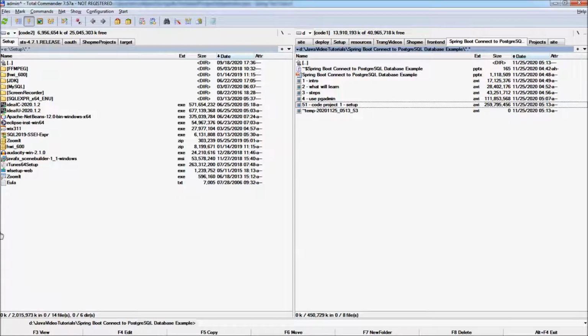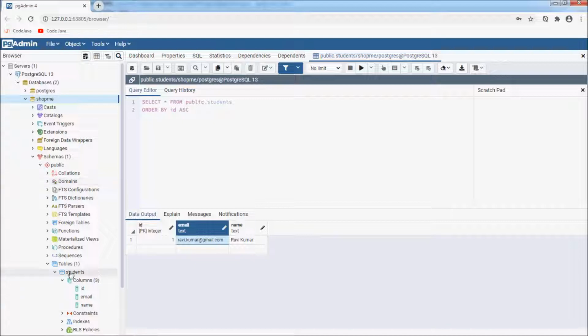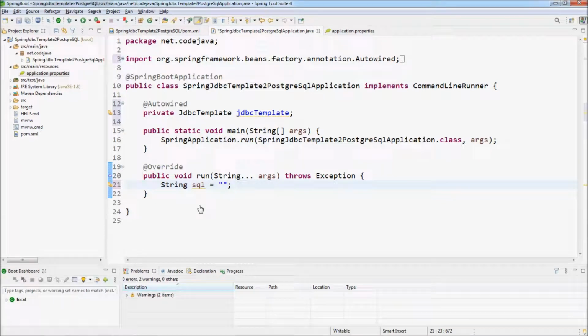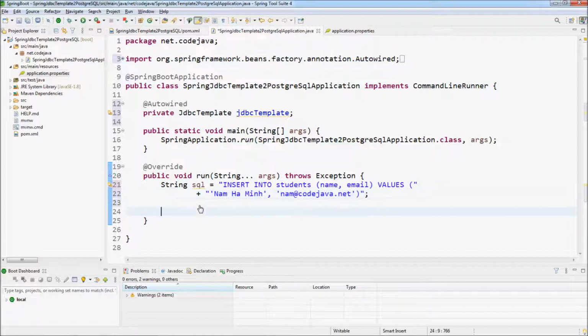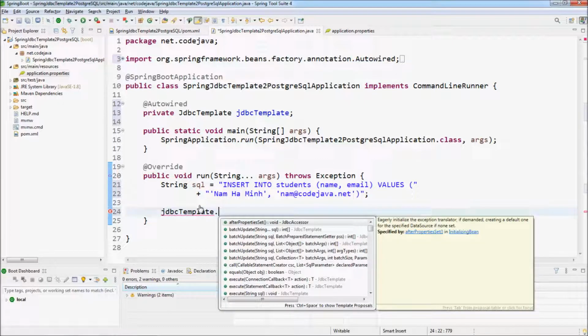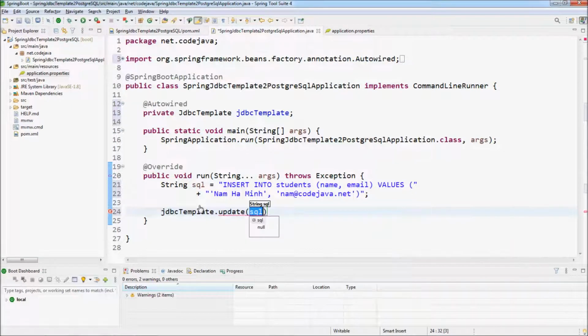The students table here, as you can see, and the SQL insert statement is: insert into students for the two columns, name and email. Values: name is nam@me, and email is nam@codejava.net. And then you can use the JdbcTemplate API, call the method update for the given SQL statement.